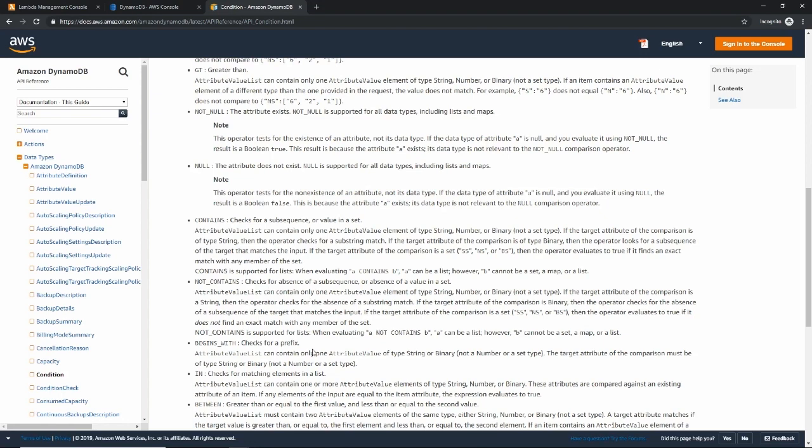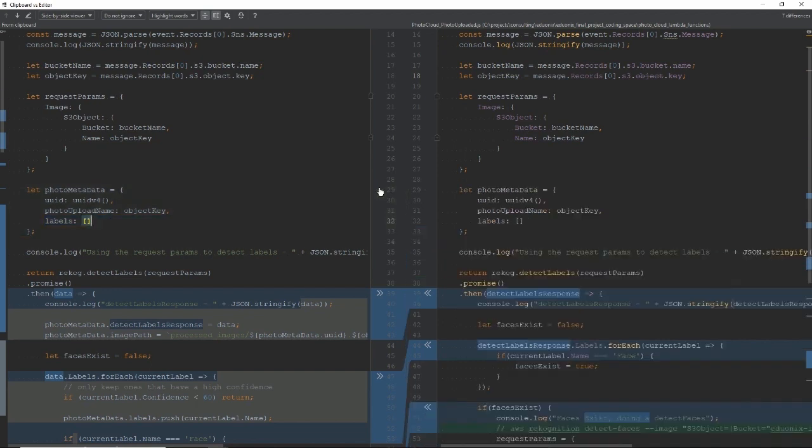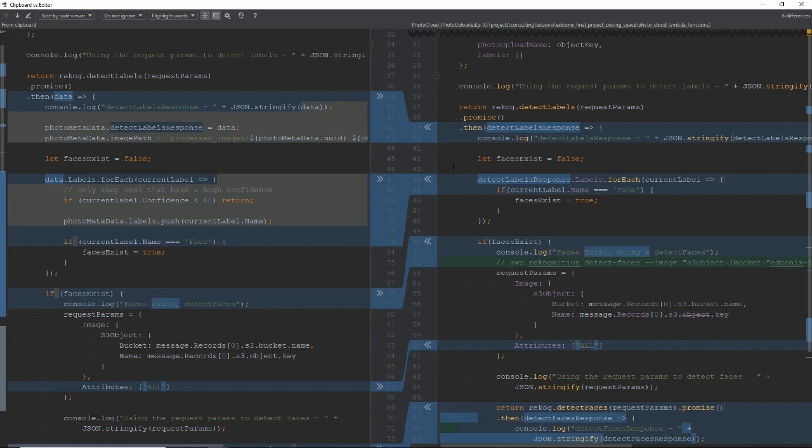So let's go ahead and go back to our code and see how we're going to finish setting up the insert into our DynamoDB. So we'll go ahead and accept this code change now that we understand why labels is going to be an array. And that's to take advantage of the contains function when we start recalling the data out of it.